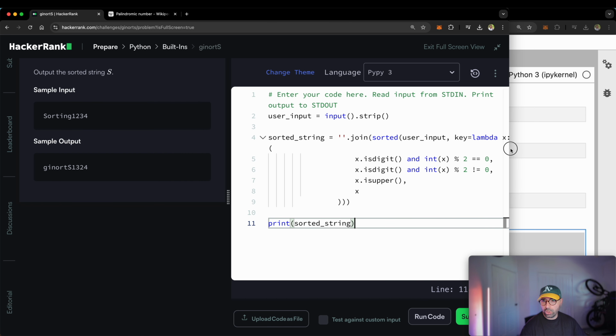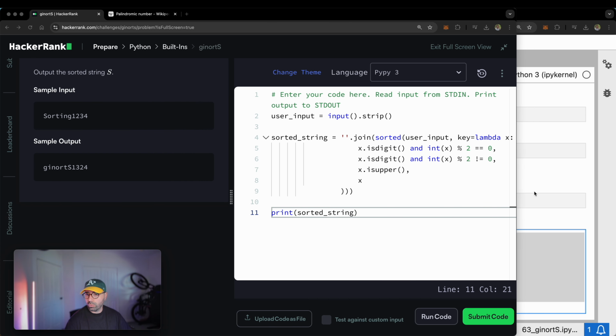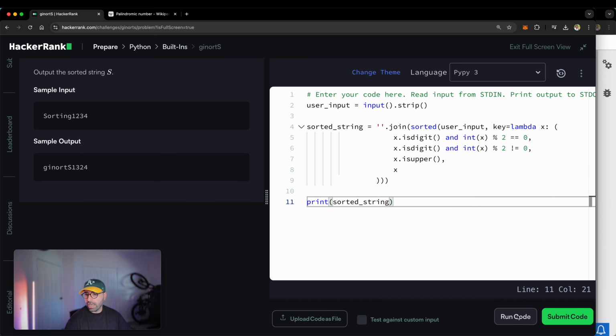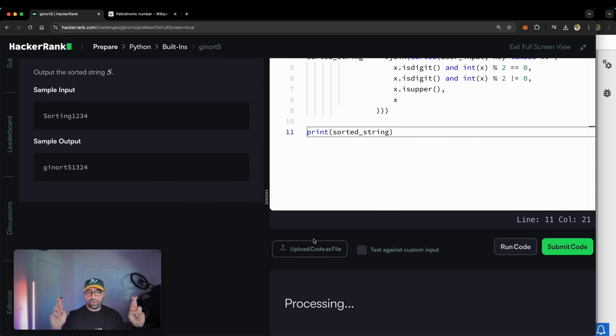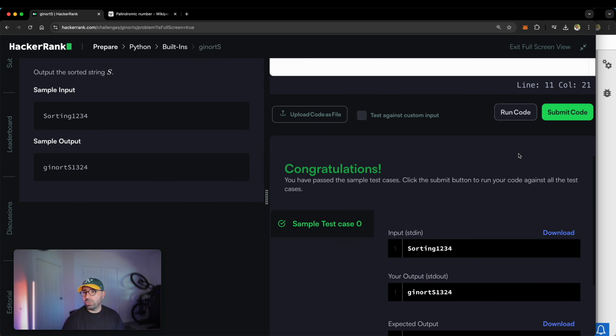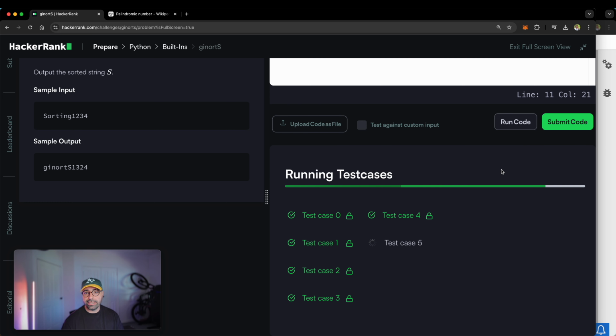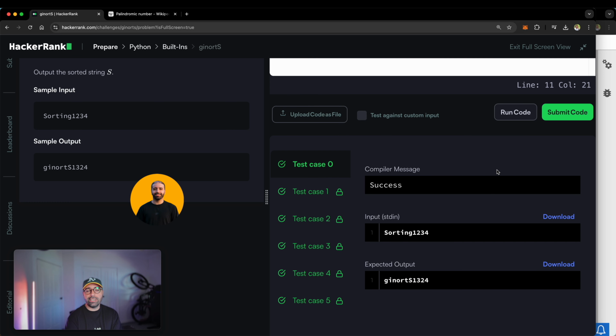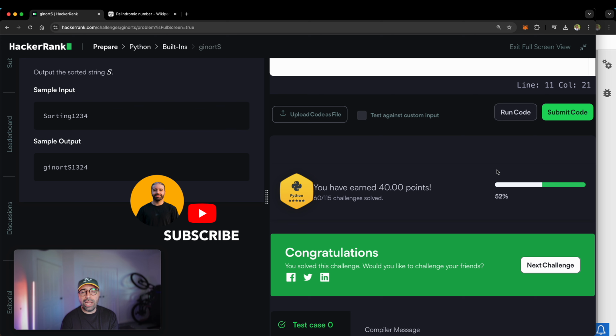Extend this window so that we can see it. Move my face this way, extend it a bit more, and run the code. Fingers crossed this will run successfully. I have to submit the code until all test cases have been tested. They're all successful. I'm so happy that I'm able to help a lot of you out there.